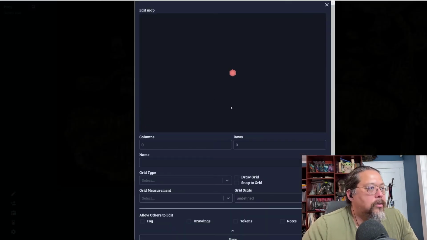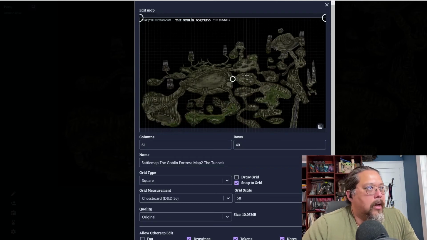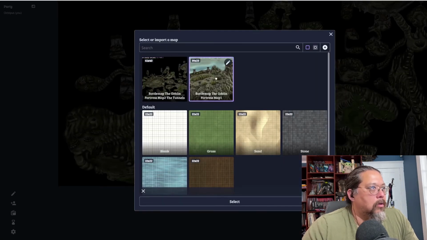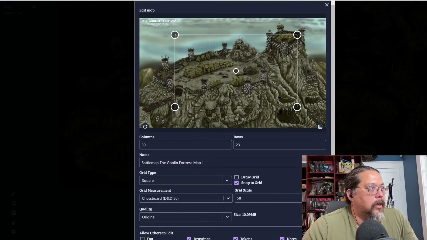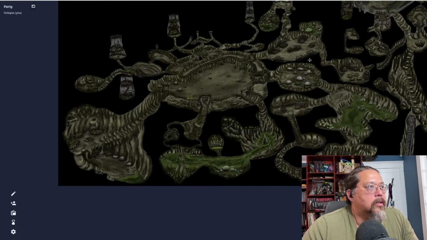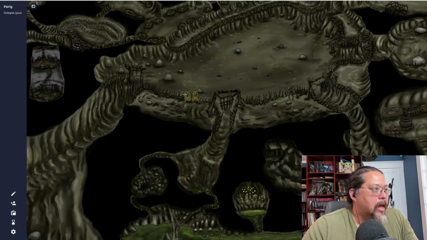I tried to, because the tokens are a little big for this map. So I tried adjusting the rows and columns on this one. Then I tried adjusting this little graph thing, thinking it would scale the tokens, but it didn't seem to work. The tokens are still a little too big, and this is the smallest I can make them.